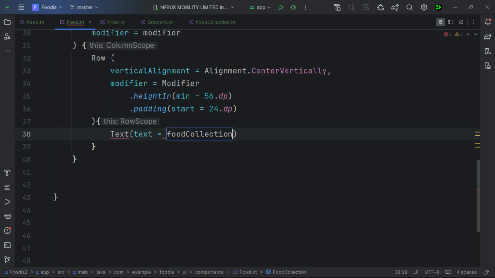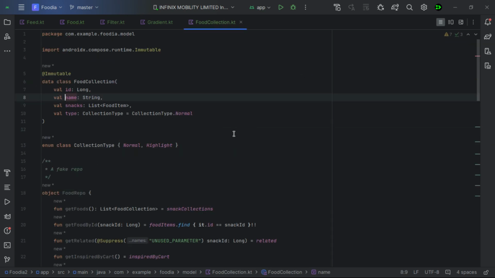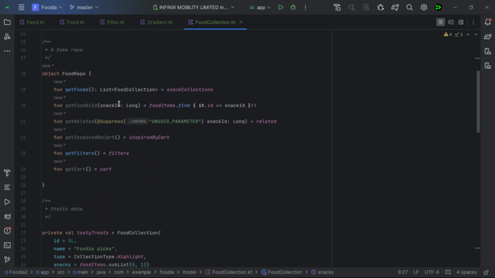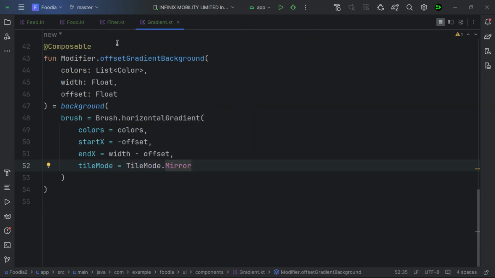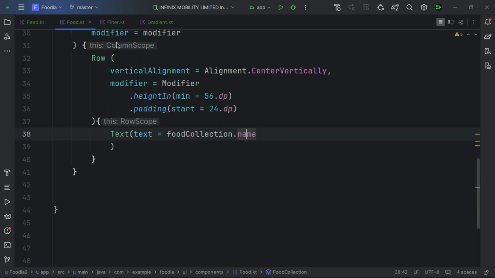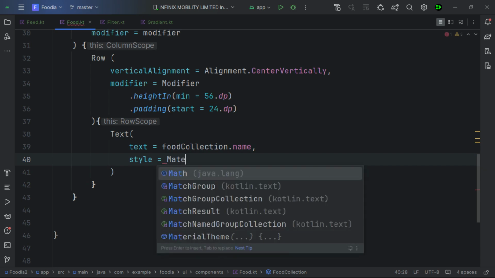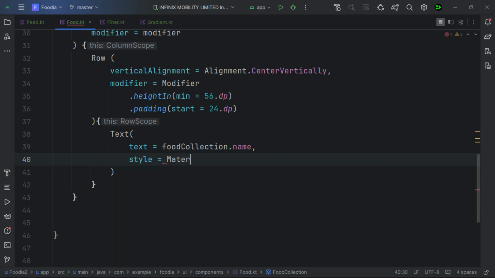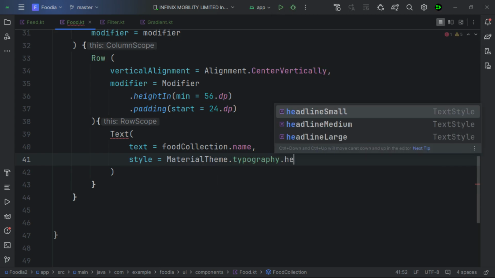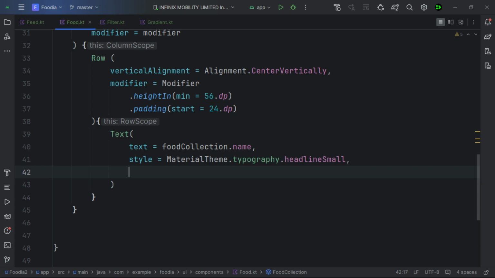So for this case, we can use here our food collection, and we want to use the collection name. So just navigate here. You can see we have the collection names, and also we have the food items which are going to be listed below here. So for this case, let's continue. And we can change the style of this particular one. So let's just use a material theme. Let's give it a headline small in order to change it.